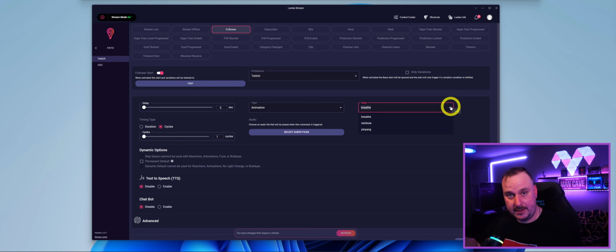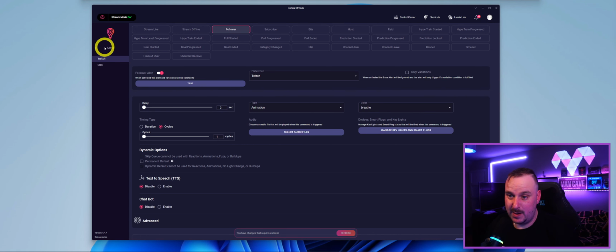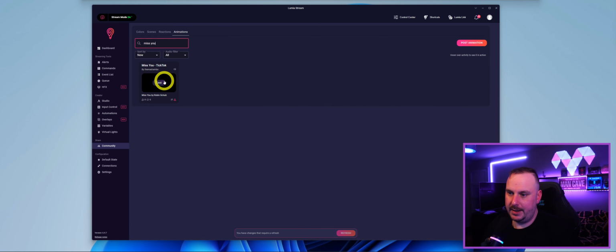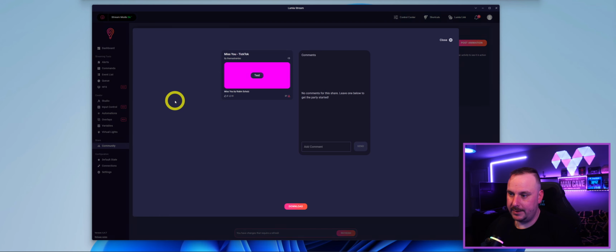The sounds are saved to your PC, but it all works in the same way. So if we went to the community right now just to showcase this, and we went to animations, I'll search for one that I've made, which is here. You can see there's sounds to it. There is light changes to this, but I don't have the lights connected to Lumia Stream right now. We'll click the download button.